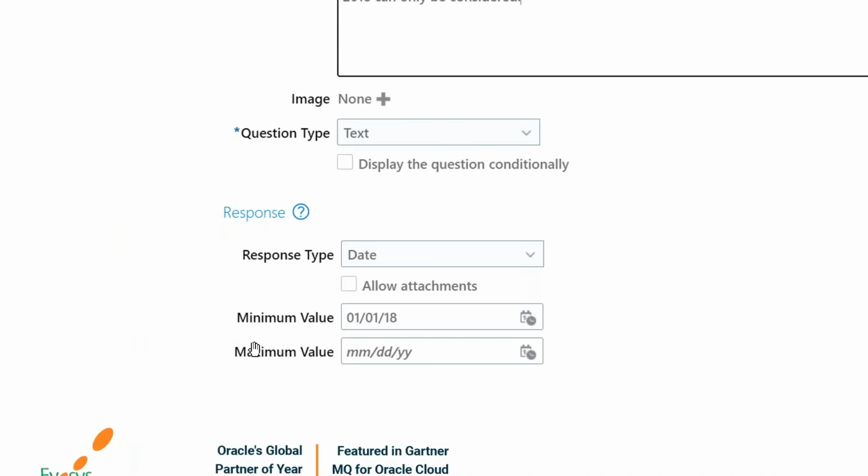In this response type, you can see the minimum value and maximum value. So when creating such questions, you can specify the minimum or maximum dates as well, or both, that participants can provide in their response. For example, if you are expecting a candidate to join between 21st July to 21st August, then you can set these dates as the minimum and maximum value, and the candidate can fill in a date between these two dates.